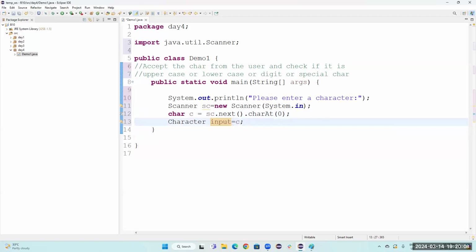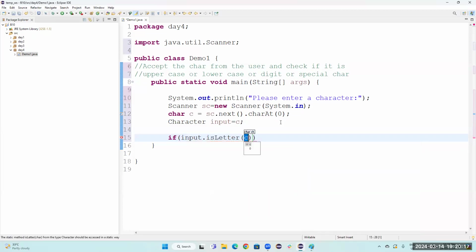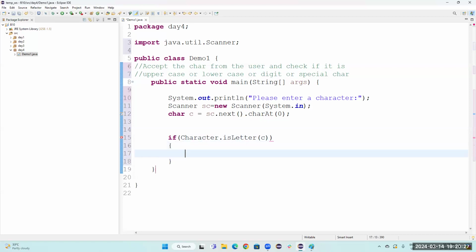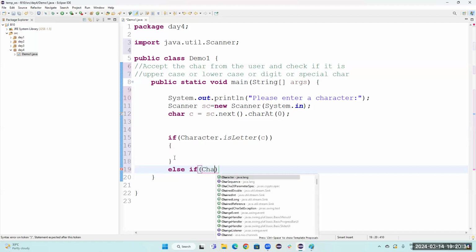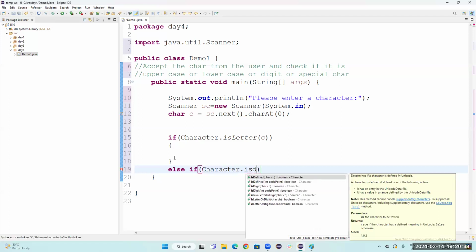Now I want to check the condition. What is the condition? If input dot isLetter. Remember this? Not input, we will say Character.isLetter. So no need to do this, we will use that method directly. Then else if, what we need to check? What is the next thing we need to check? Character.isDigit. Very good.